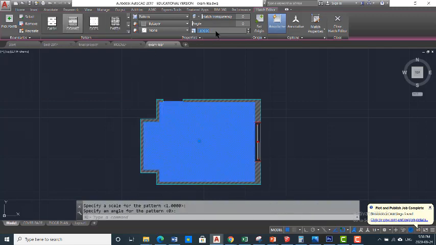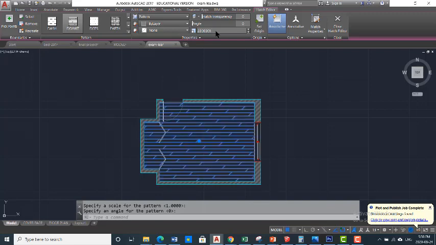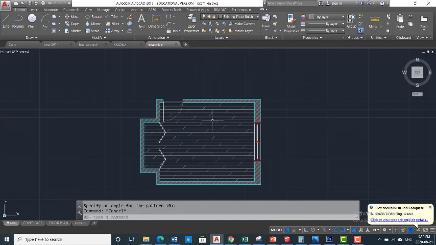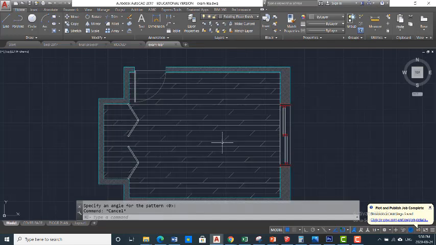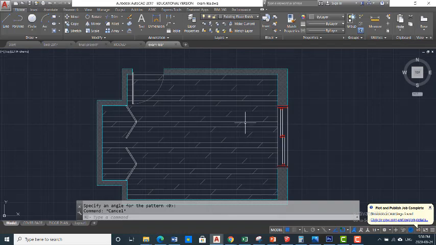Again, the scale is too small. I change it to 20. Okay, not bad. Maybe in your computer, in your setup, 20, maybe it's not right. You have to just eyeball it. Something like that, it's nice, it's okay.